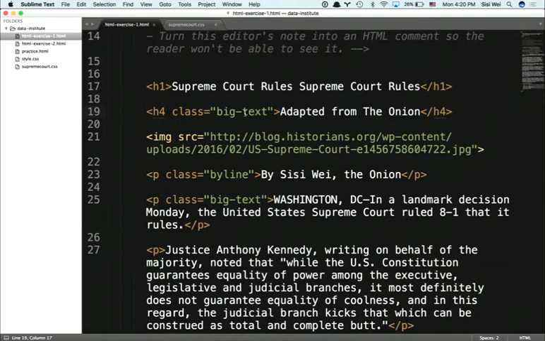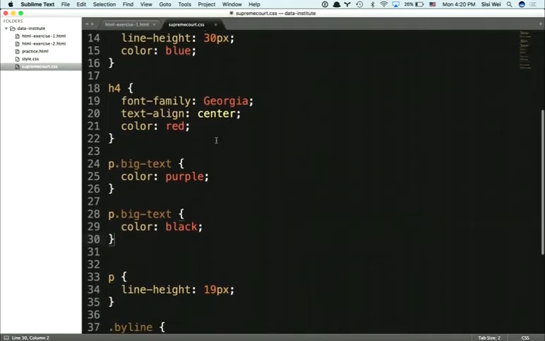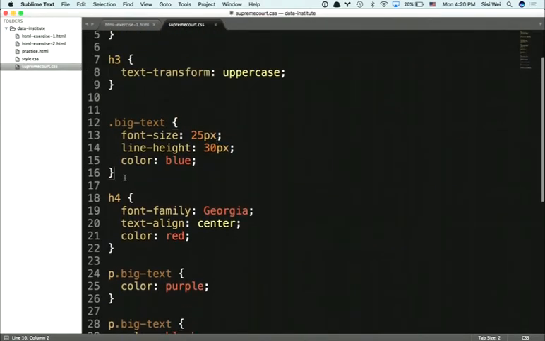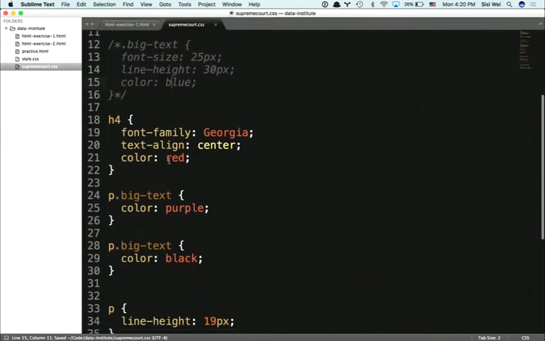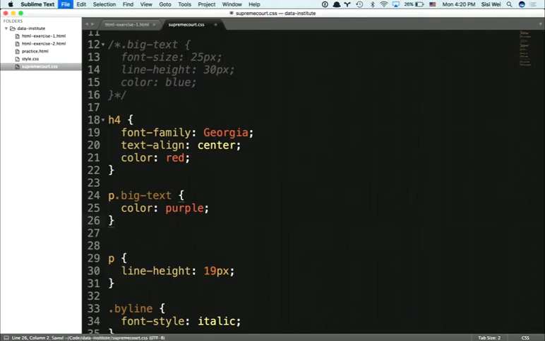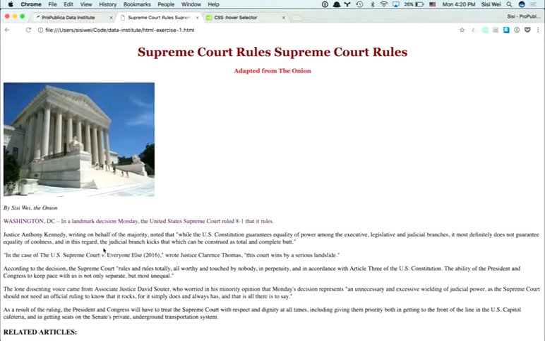Mm-hmm. Yeah. So if I got rid of big text as a CSS property entirely, and the only time I refer to it is P dot big text. Here, I'll get rid of this black one too, so you can tell that there's a difference. What happens is, right, it works in one place but not the other. So here it's still purple, but then up here nothing is different.